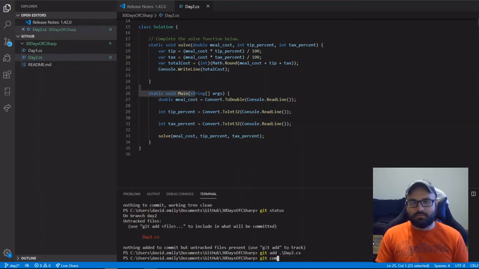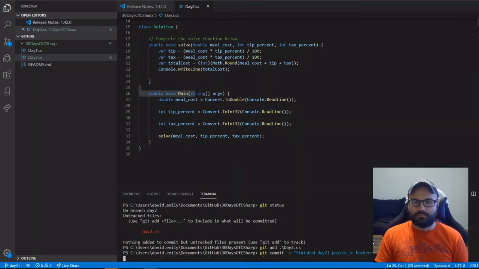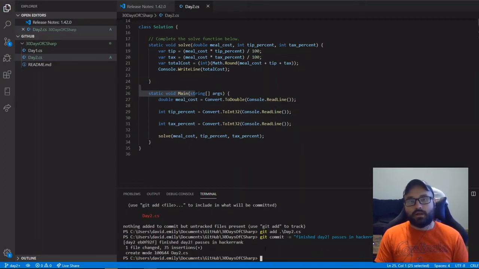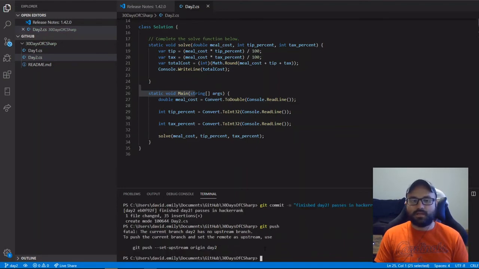And then I'm going to git commit. So I'm going to say finished day 2, passes in HackerRank. Great, okay. And now I'm going to push this up. So I'm just going to say that by giving git push. And it's going to tell me here that I need to set my upstream to where I'm pushing it. In this case, it knows exactly what I want to do. So I'm just going to copy that, origin day 2.